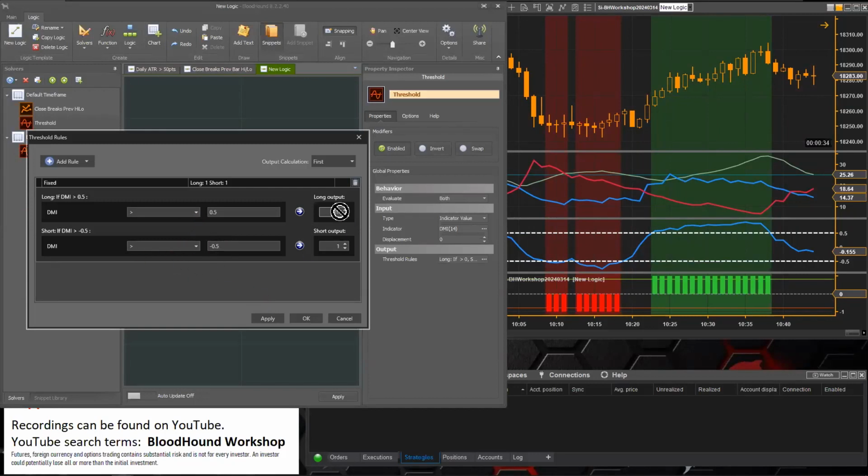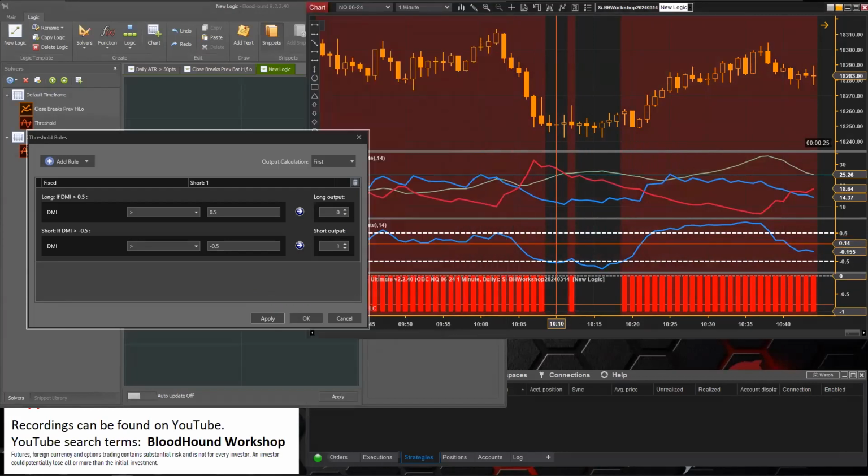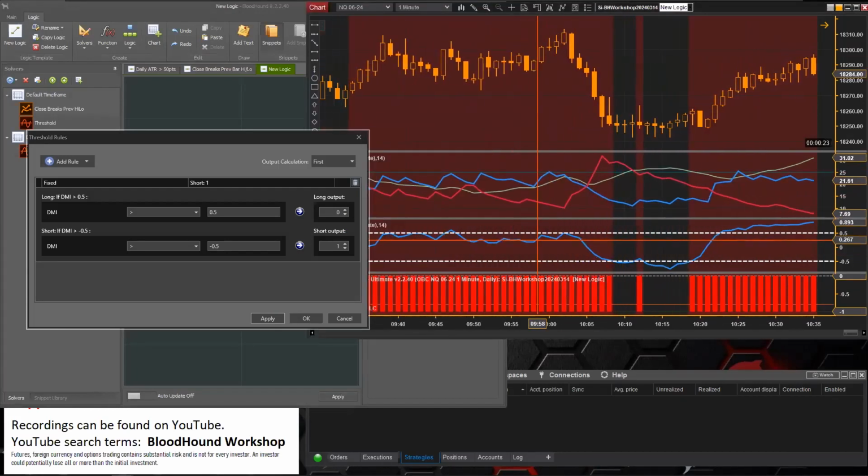So let's just focus on the shorts here. Makes things easier to visualize, right? So now we have the opposite output here, right? So as long as the DMI is above this oversold level, then you can take a short, right? But as soon as this indicator goes down into this oversold value, there is no short output, so that would prevent a short signal, right?